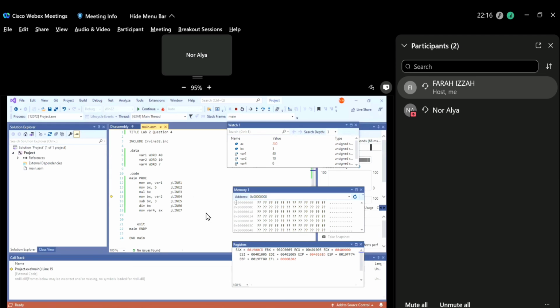And for line 3, it multiplied BX. And then for line 4, it moved the value of var2 into BX. So the var2 was 10. Now BX is 10. And then for line 5, it subtracts the value of 3 from BX. So BX was 10. Subtract with 3 equals 7, which is the value it is now.